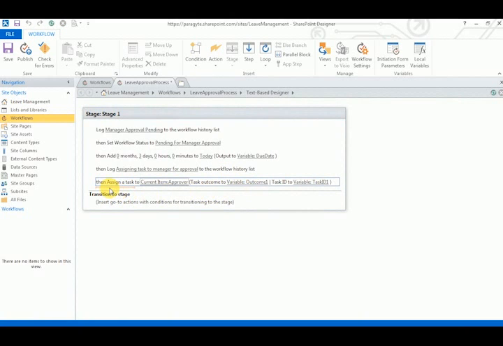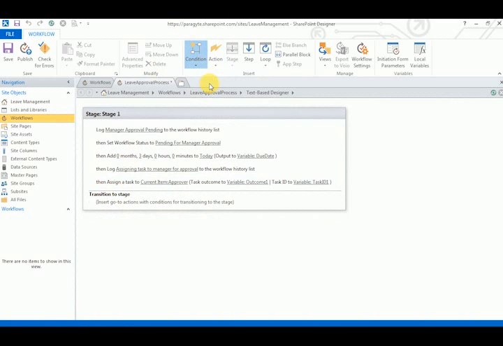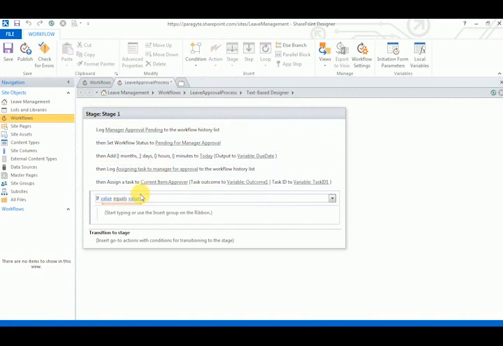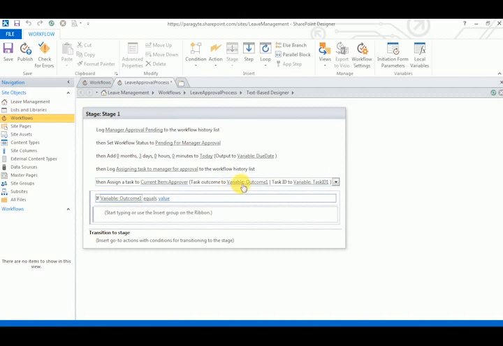Now we want to check whether the task is approved or rejected, and based on that we want to take further action. Now let's go to condition and add condition. If any value equals value, and what value we will be taking here is our workflow variables and outcome 1. Click on OK. This outcome 1 is nothing but what action the manager will be taking.